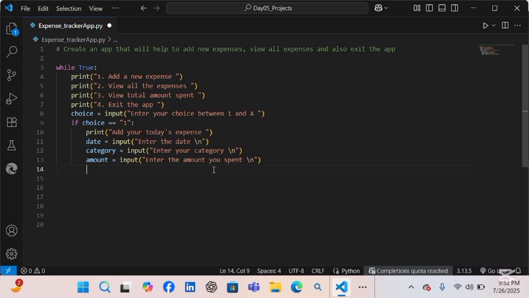From there, we need to print this. We need to tell them what they actually spent. So if they choose one and they have added all this, let's print.